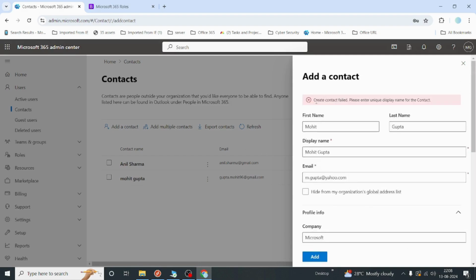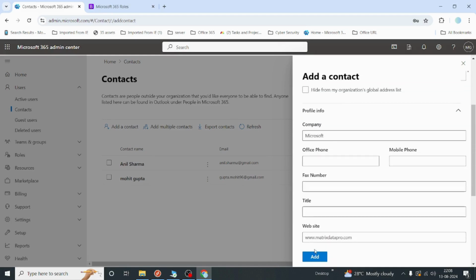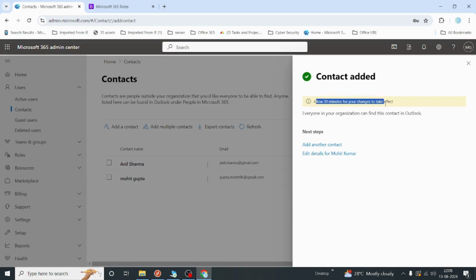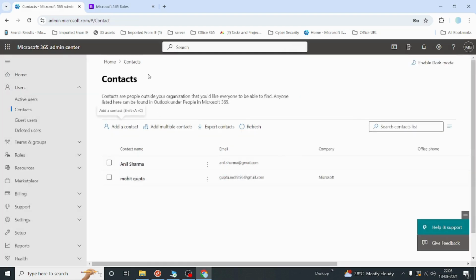Alright, so creating contact failed. Okay, yeah, it's because I have already created one with the name of Mohit Gupta, so I'll make this Mohit Kumar, and we'll click on add again. Now it is going to take 30 minutes to see the changes, so we're going to wait. If you refresh this, here we go, we can see that.